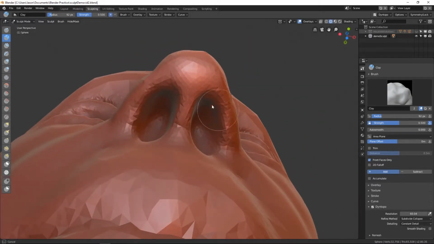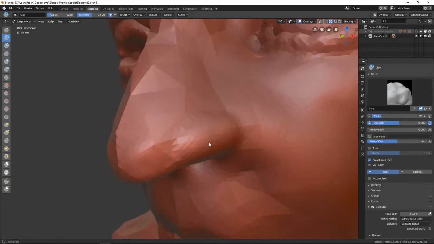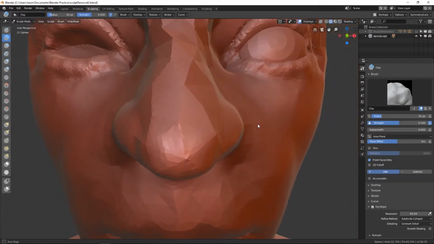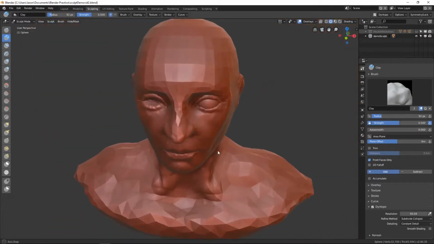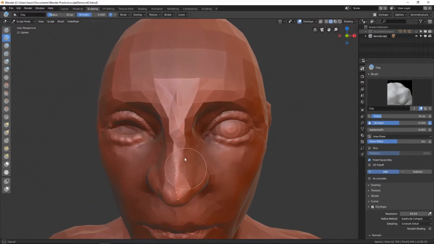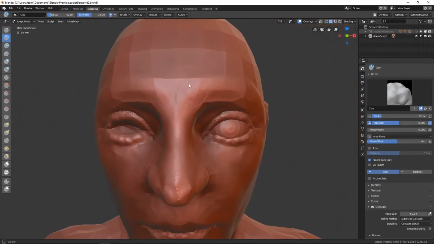Yeah, this is a little too narrow. Go. He's got a big nose, but that's okay. I have a big nose. Smooth out this. Maybe let's add some clay to the brow to enunciate that better.